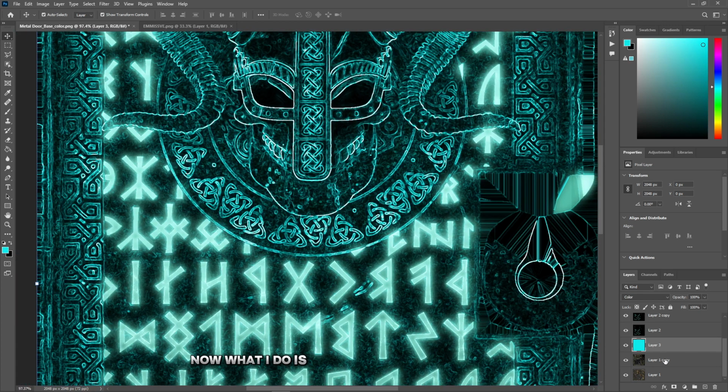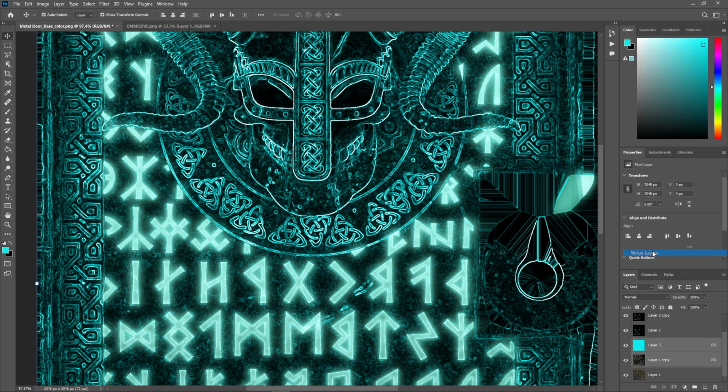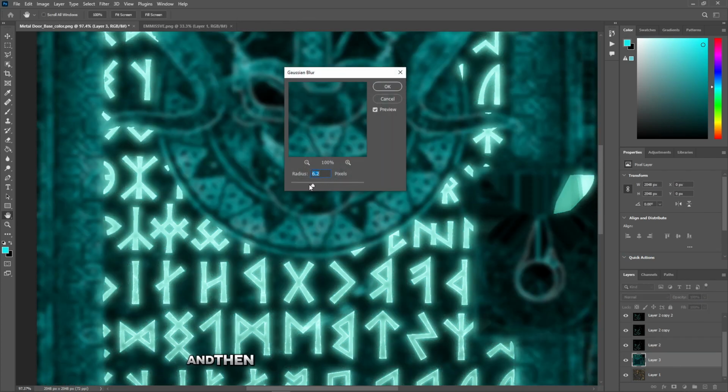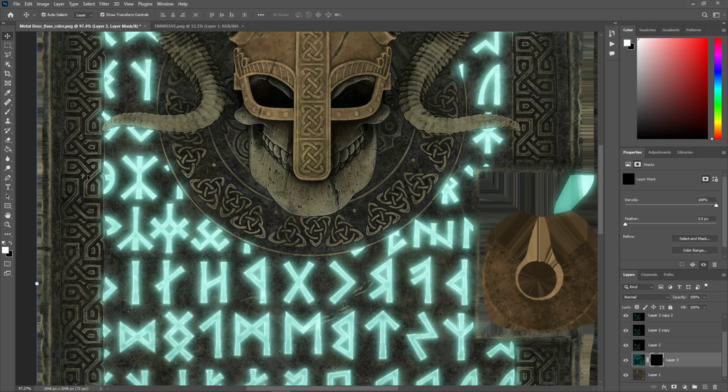Now what I would do is merge these two layers. Merge these layers, go to Filter, Blur, Gaussian Blur, and then just add a black mask to that, and only paint on the areas that I want. You would also make this lighten.